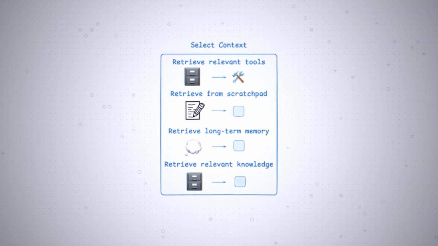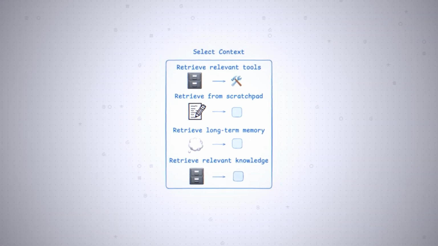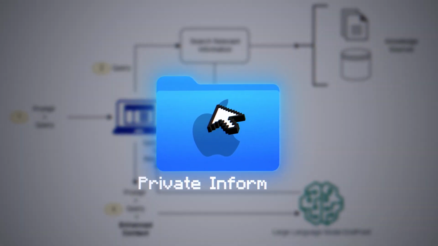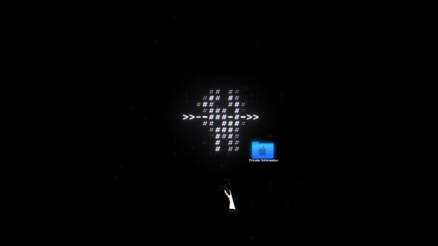A second example is select context. This is where it can select and retrieve other bits of context from places when it needs it. So a really good example of this is RAG. Everyone knows RAG. You just have a file with all your private information, and the agent retrieves it only when it needs it.